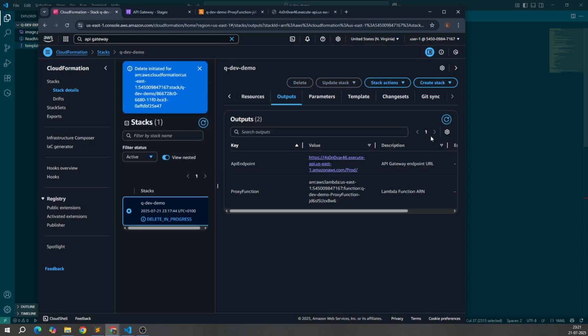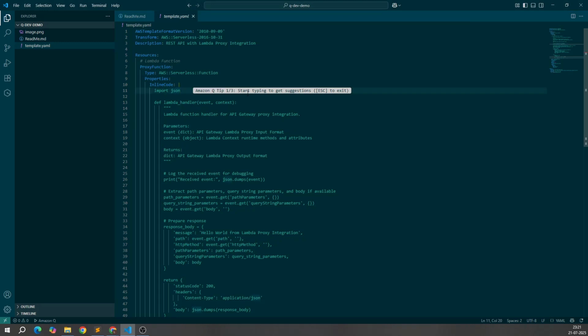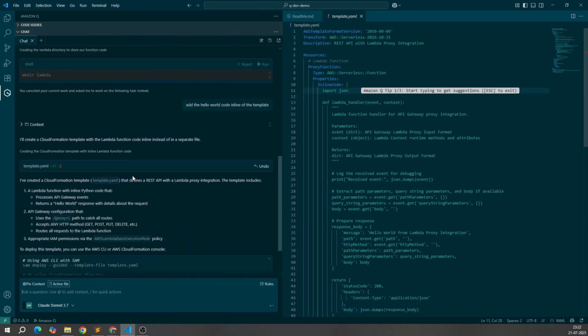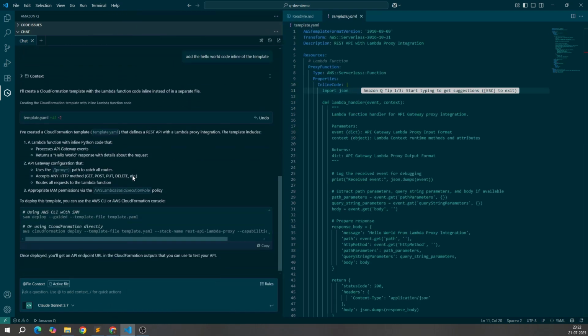While the resources are getting deleted, I will come back over here. So just to give you another view of how the experience would be whenever I'm disabling the agentic coding option. So now if I disable it, and I say I want to change the name of the Lambda function.